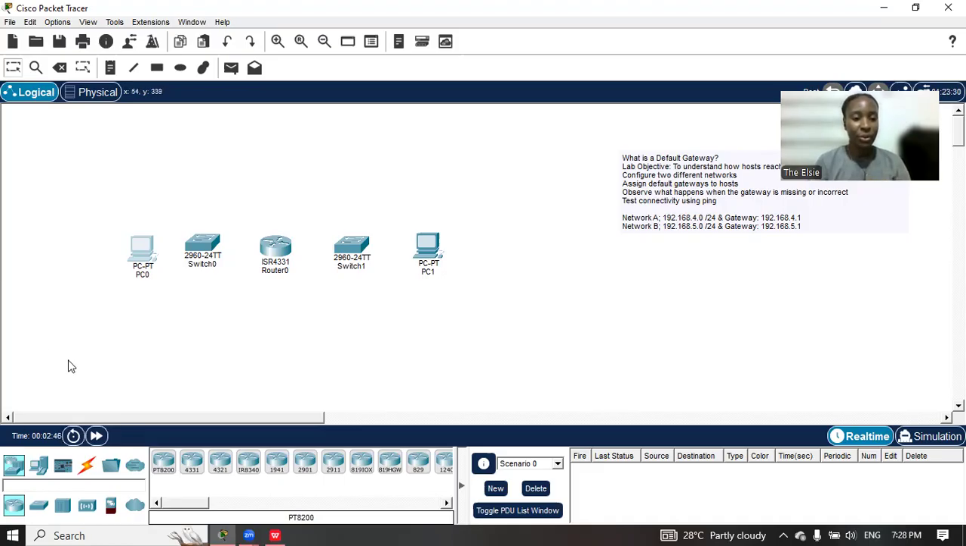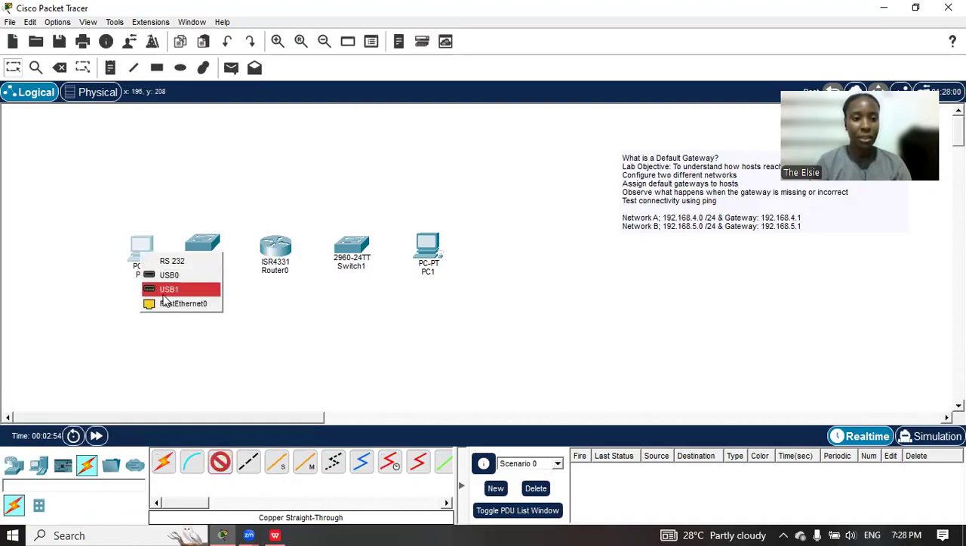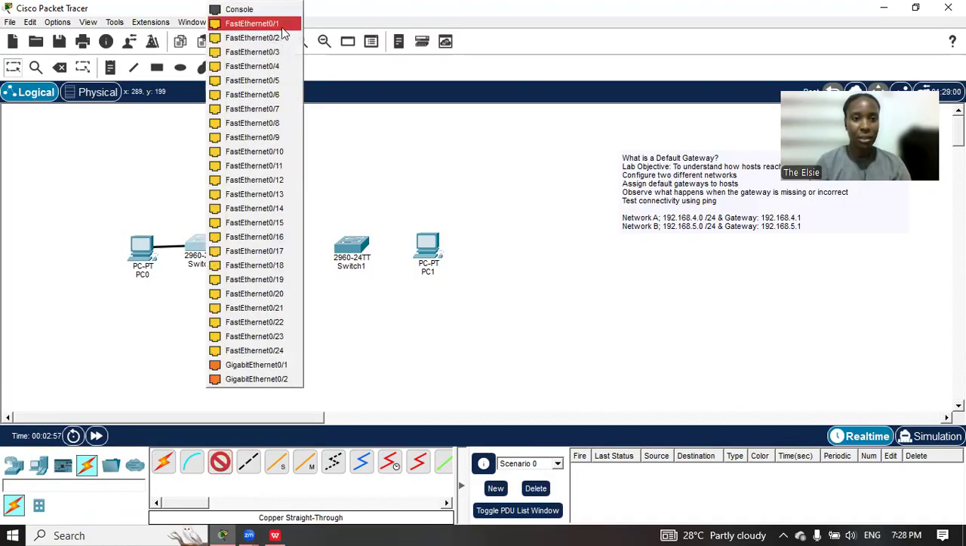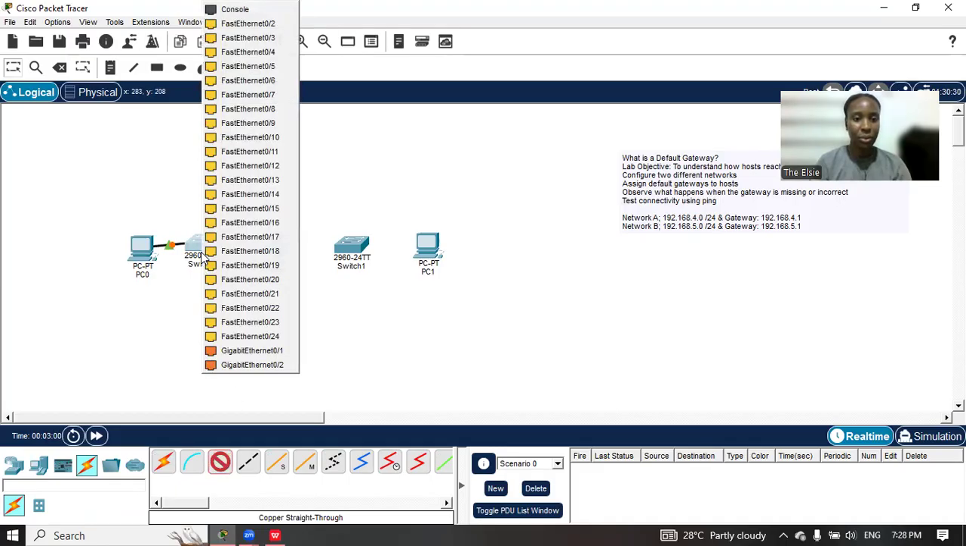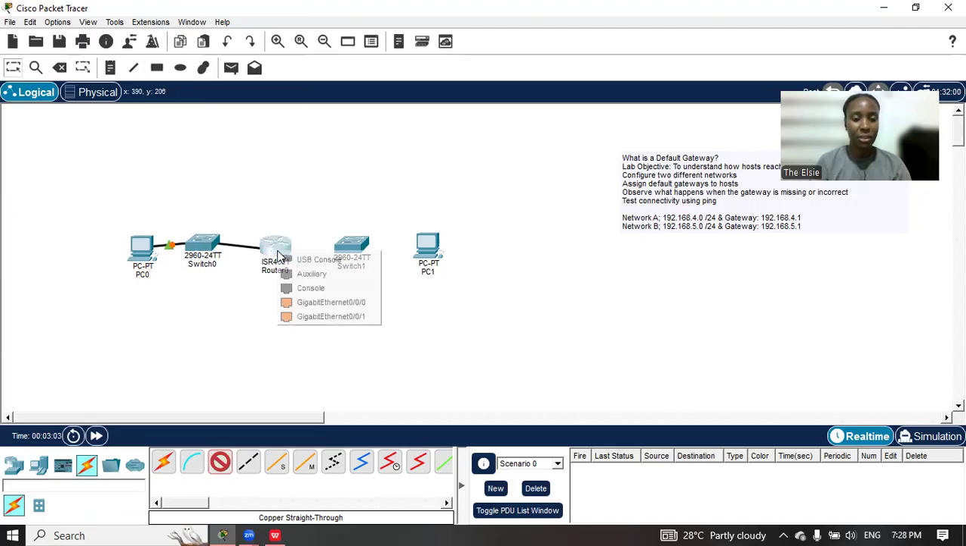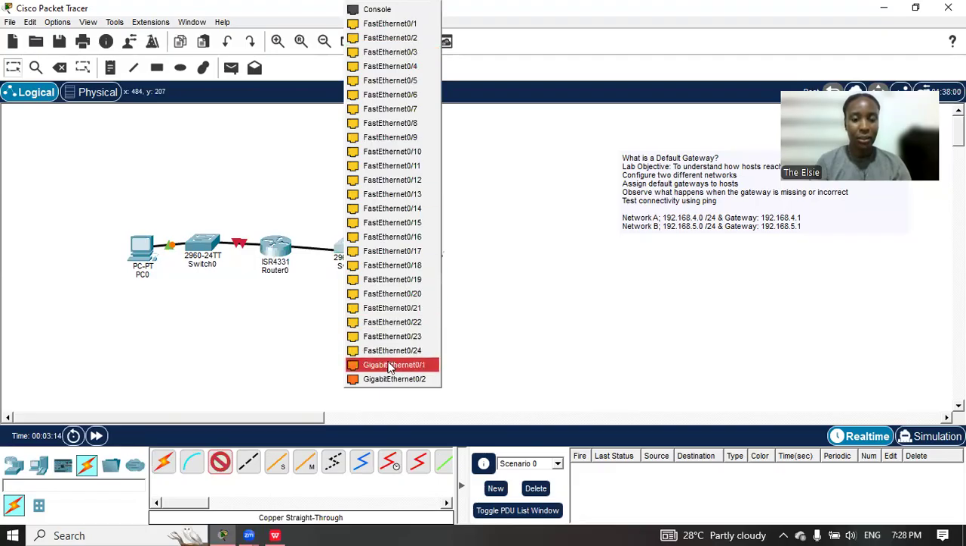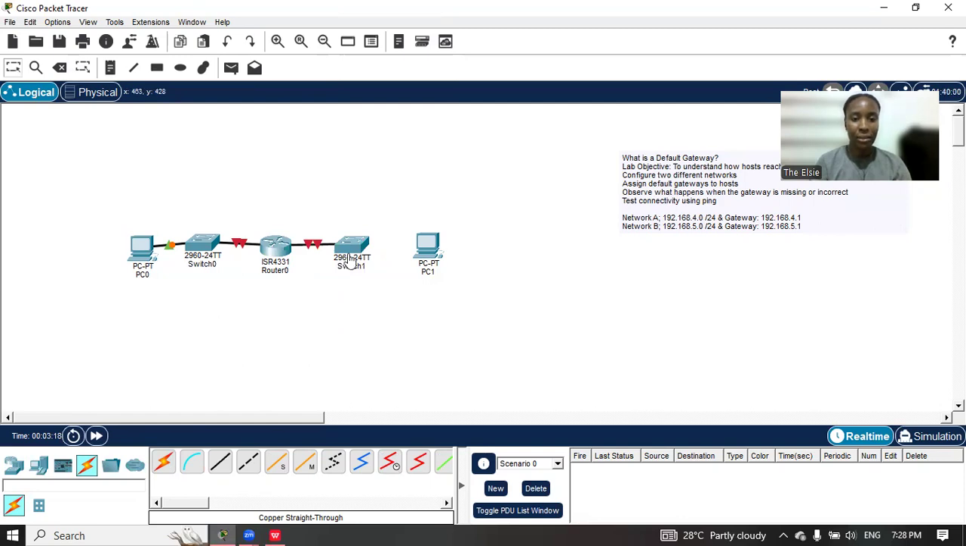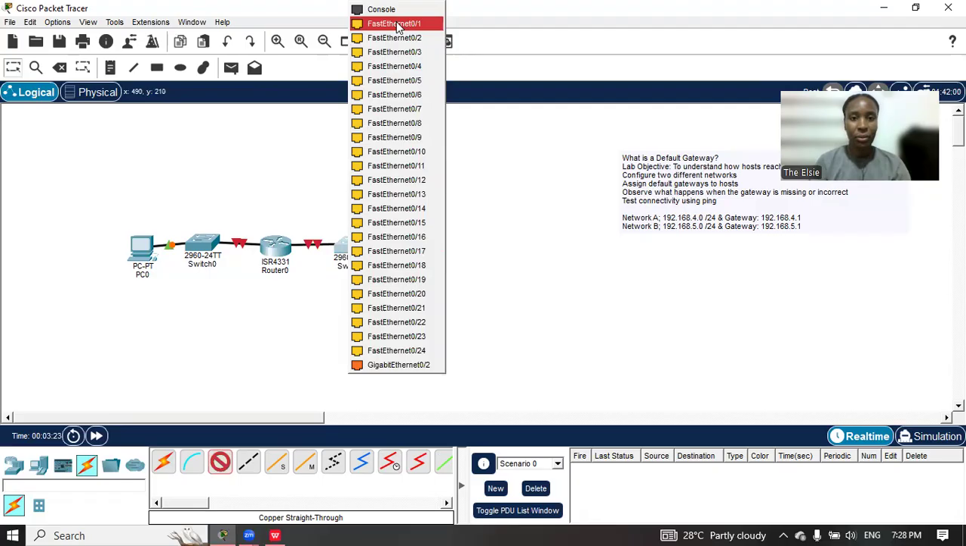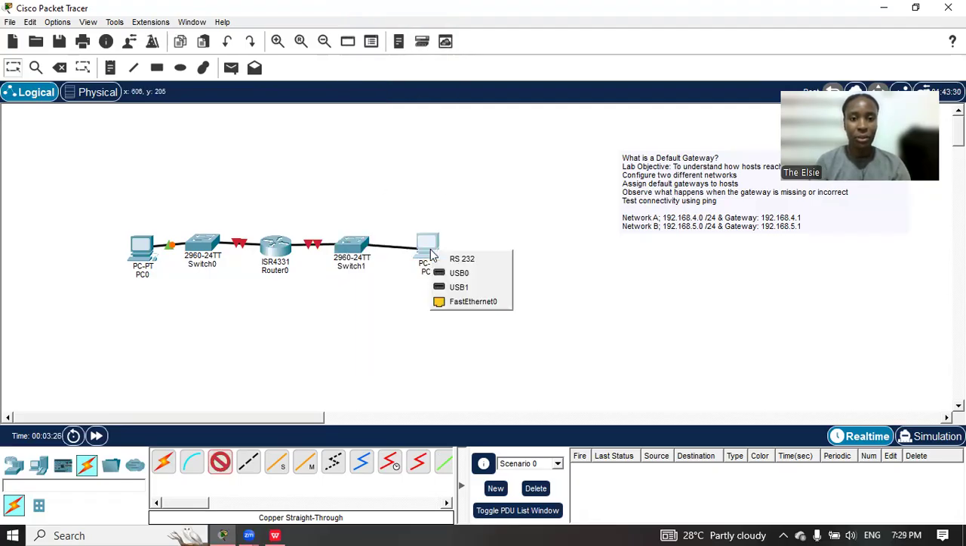So we would connect, real quick, our PC to our switch, connect switch to router, use the gigabit, connect, there's your one. Then connect this to this other switch, right? And then connect the switch to the PC, right?